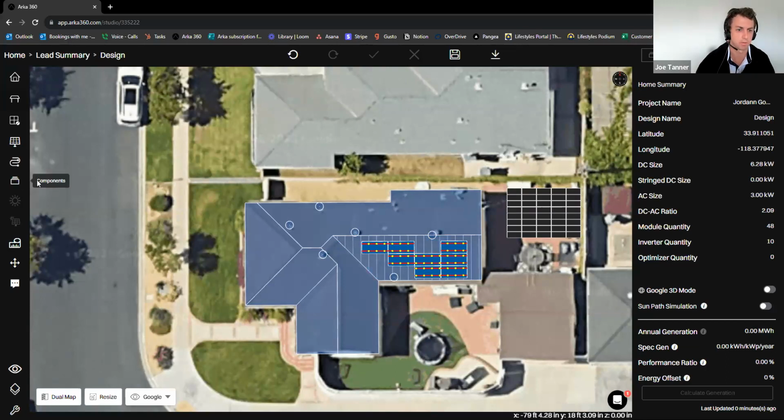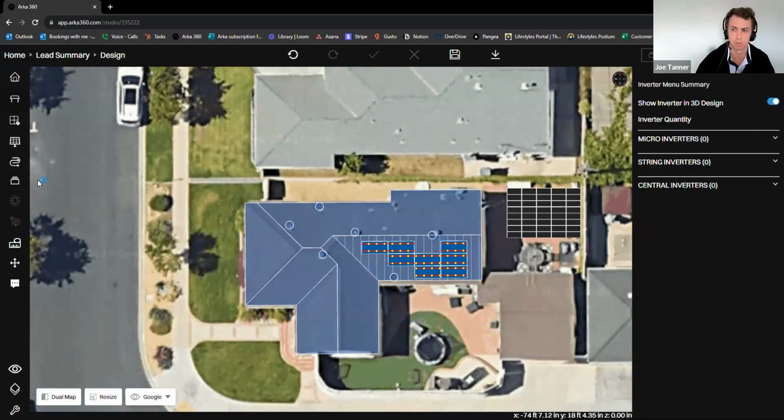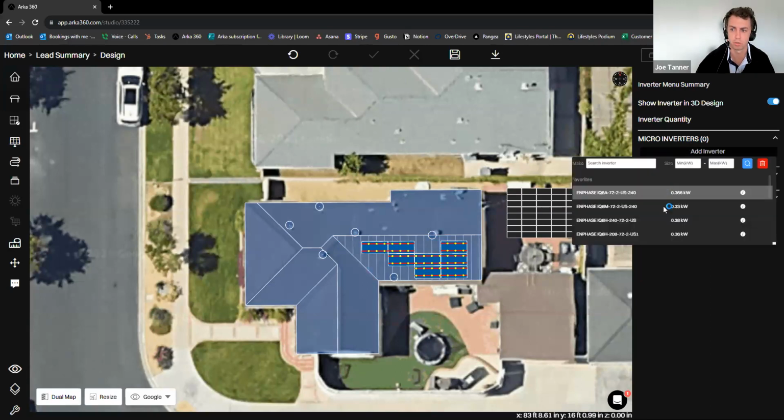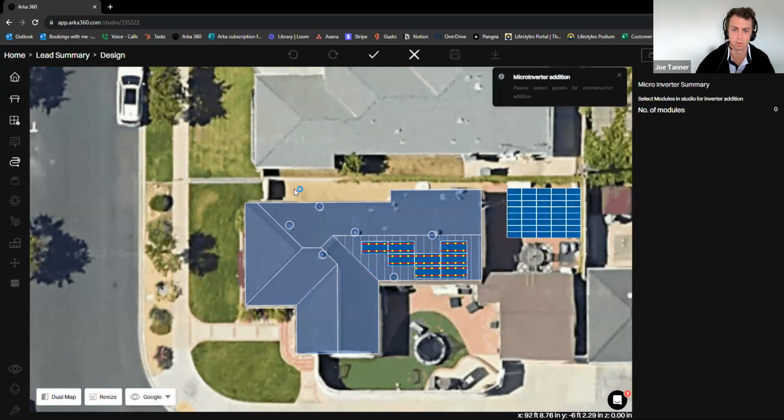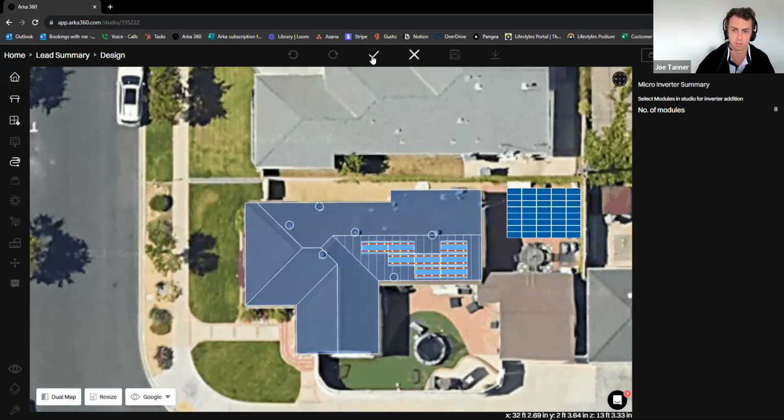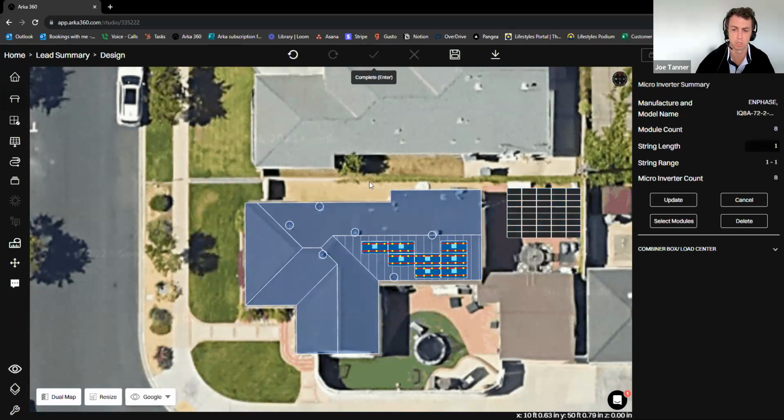So once we're good here, now what we can do is place our components. Components are stuff like inverters, right? So you can do a micro or you can do a string, your call. Micro inverters, add an inverter. You can choose which one you want. So let's just do this one. And then all you do is do a drag section like this. Make sure that all your panels are selected. Click the check mark, and it's going to show you where those are placed. Update, save.